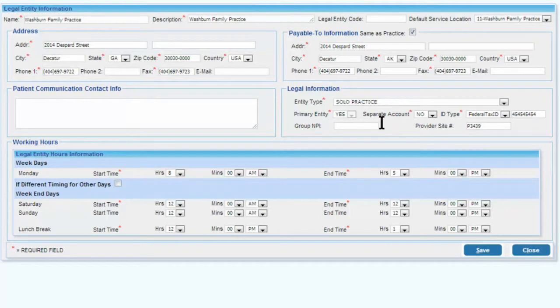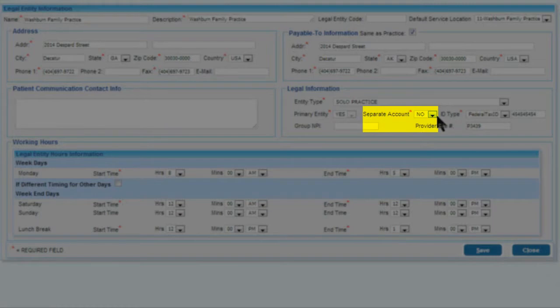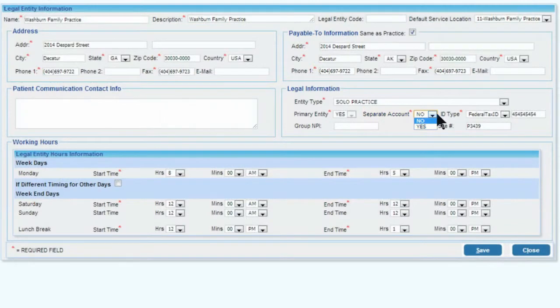And here in the Separate Account field, if you select No, you're essentially saying you do not want the information on this legal entity to be separate from the primary legal entity when you run reports and send claims. Whereas on the other hand, if you select Yes in this field, you're saying that you do want this information on the legal entity to be completely separate from the primary legal entity. So when you run reports or send claims, then only the information for this particular legal entity will appear.